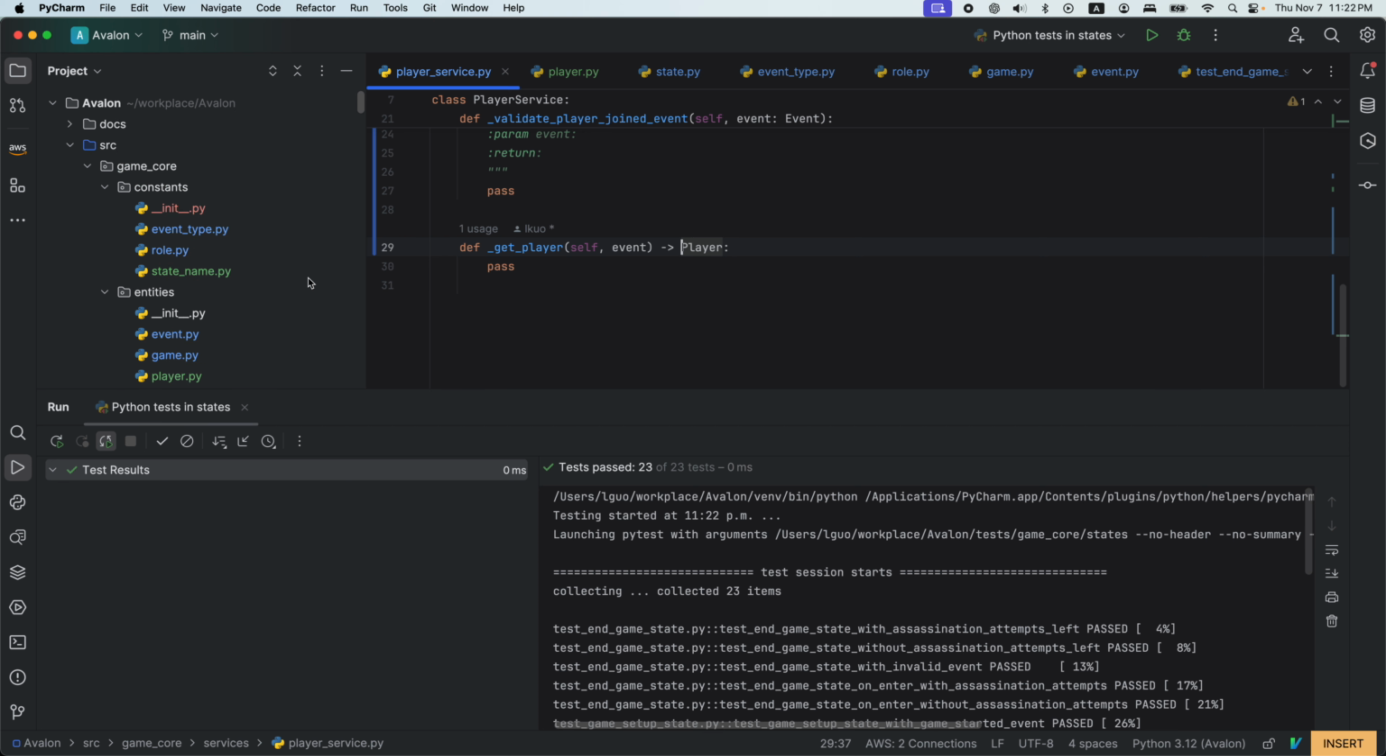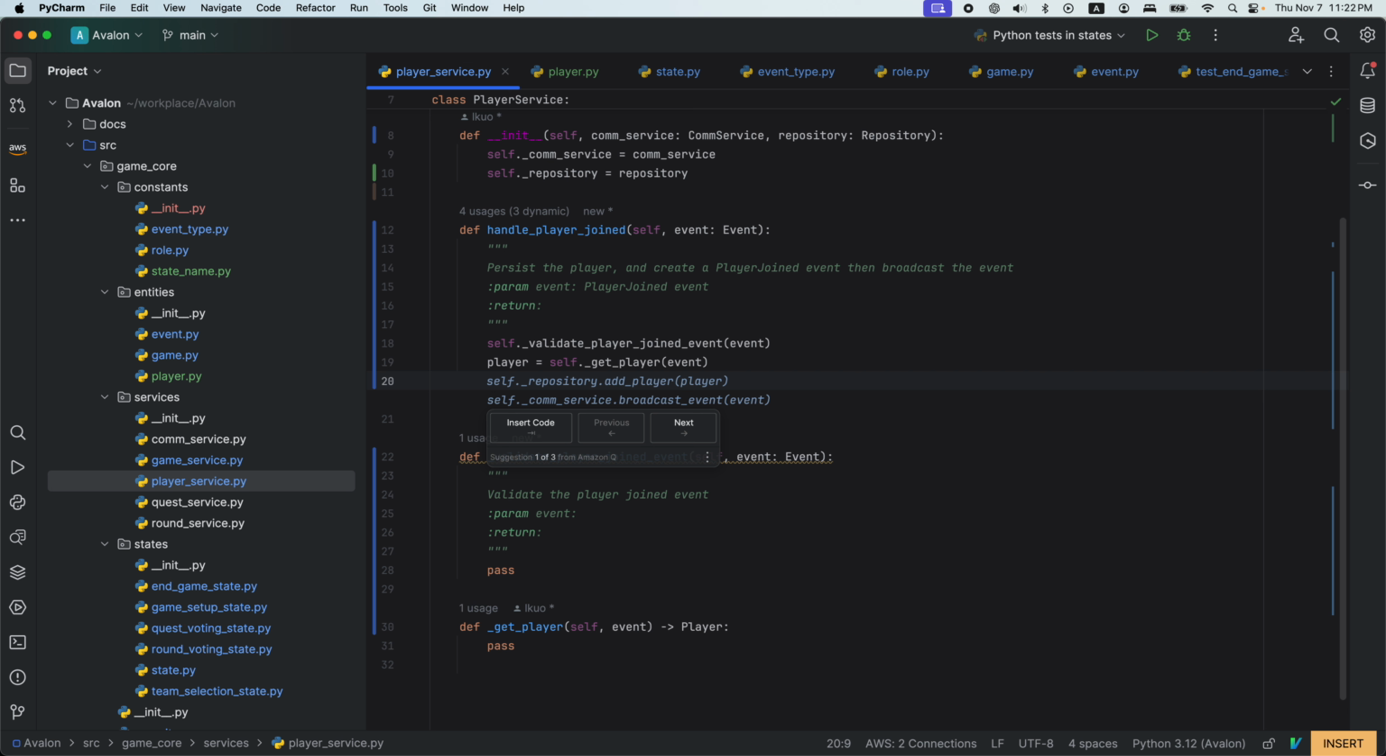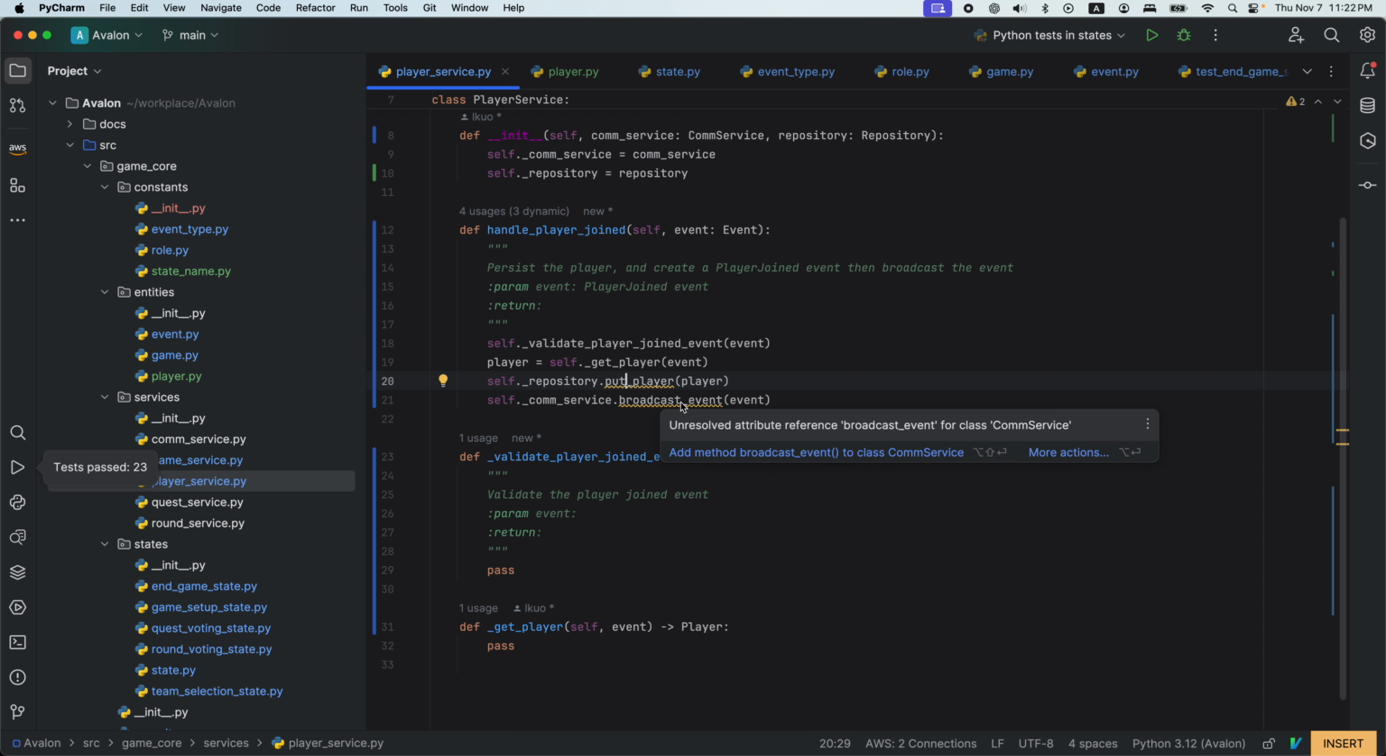Okay. So now we want to get player. So once we get the player, we want the repository to save player. Put, because get put, yes, that makes more sense. Put player, and we want the comm service to broadcast the event. Perfect. But so game player.